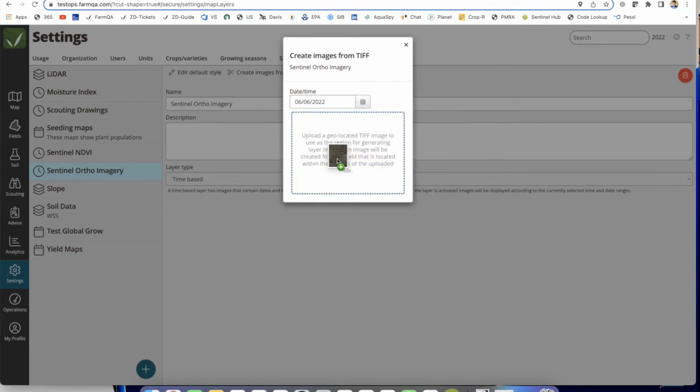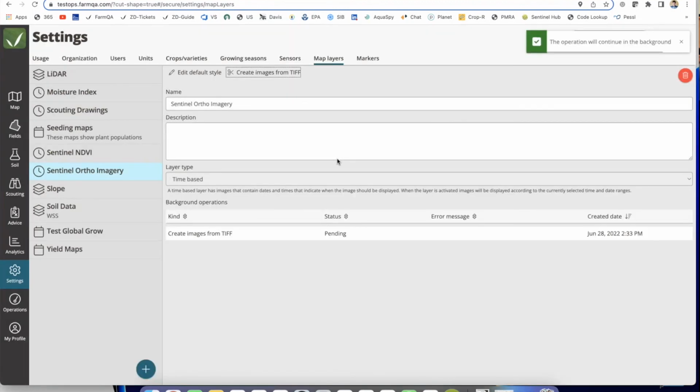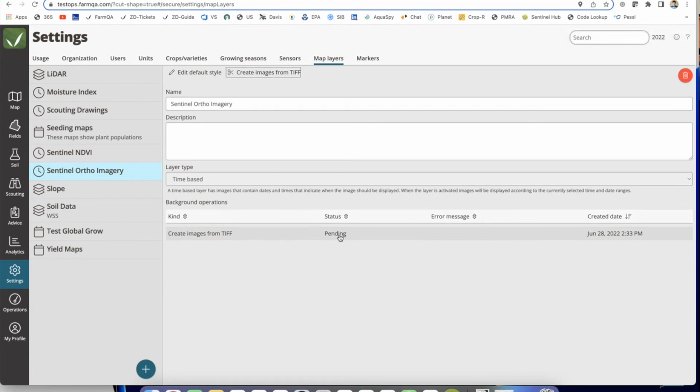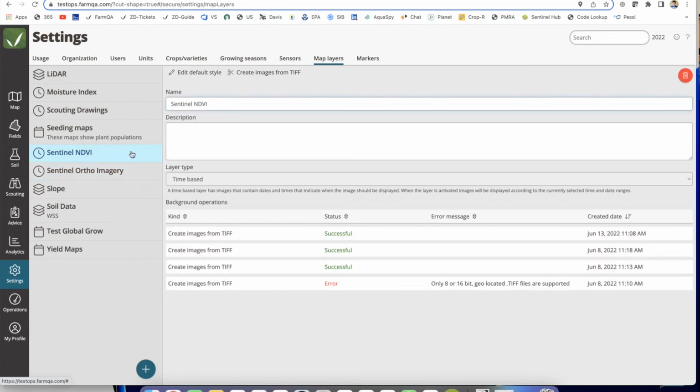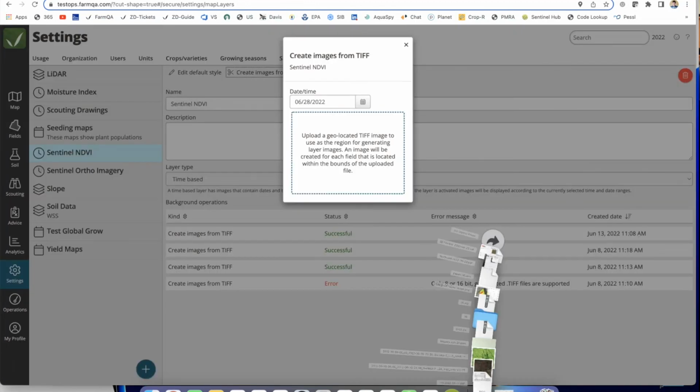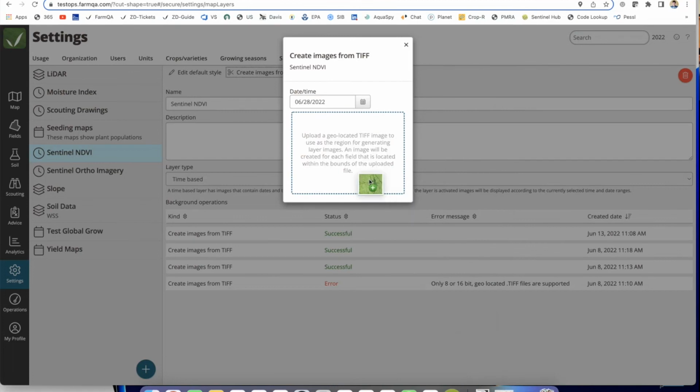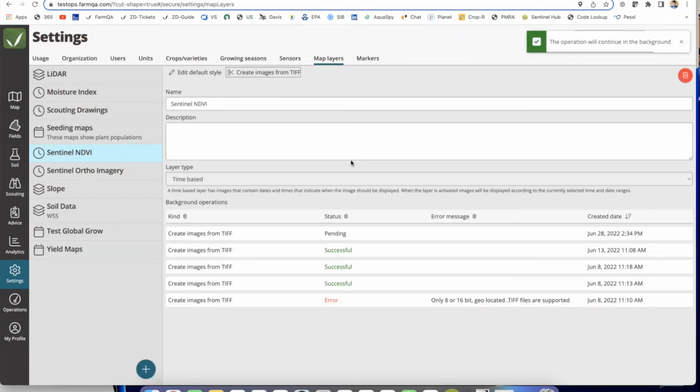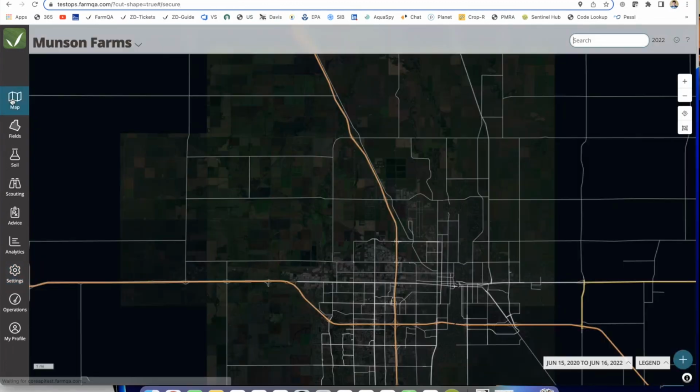I can drop in that ortho file, that large TIFF, and then you can see on the top right, we accepted that file and we are pending as far as the status. What FarmQA is doing with this is that we're going through and clipping out that image per field boundary. And while that's happening, you can also do that same thing on, let's say, an NDVI layer. And so this is the process. If you export out a series of images from, let's say, Sentinel Hub, you could then drop them into the respective map layers, and we will upload those and allow you to then display those clipped to the boundary on the map view.